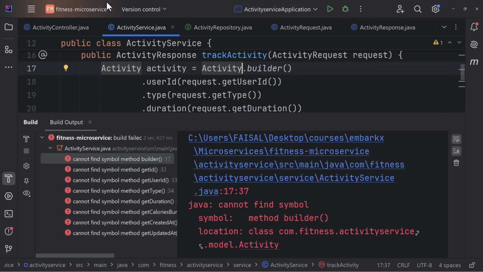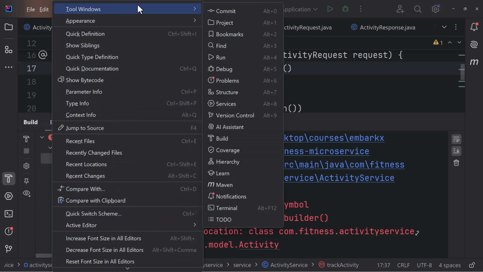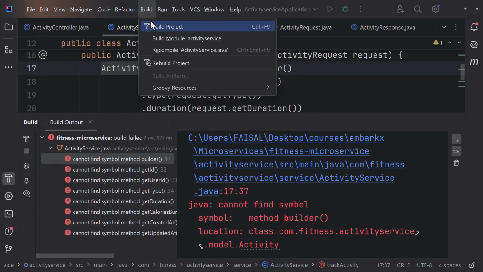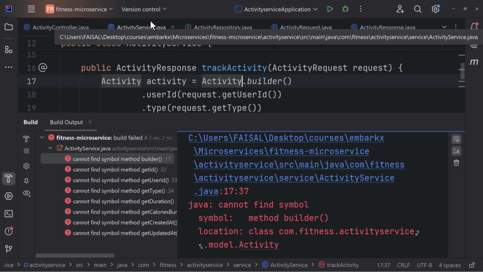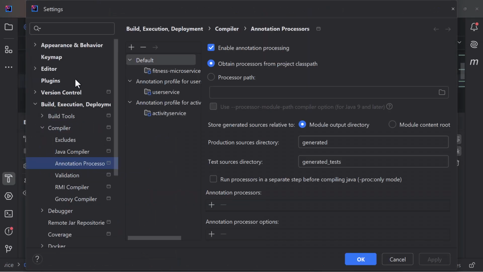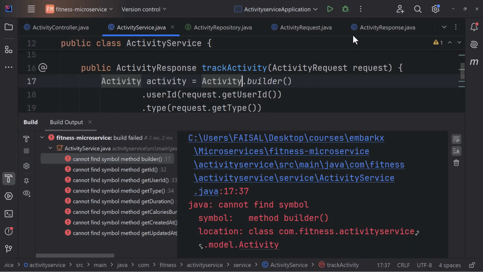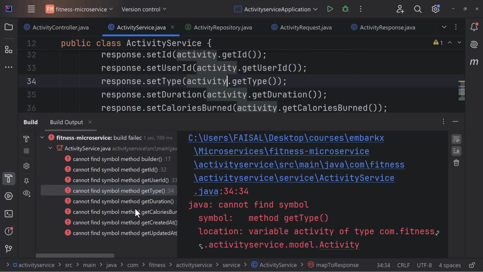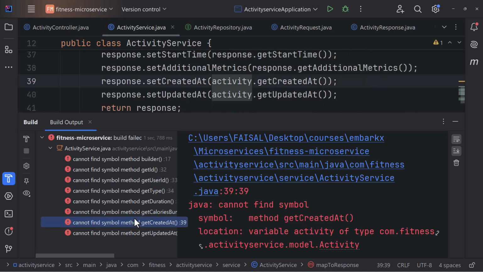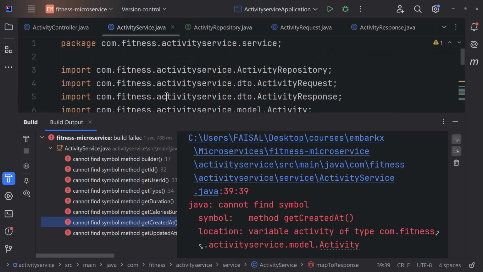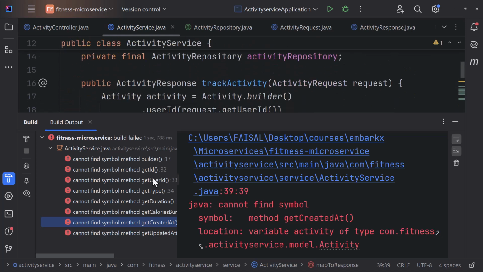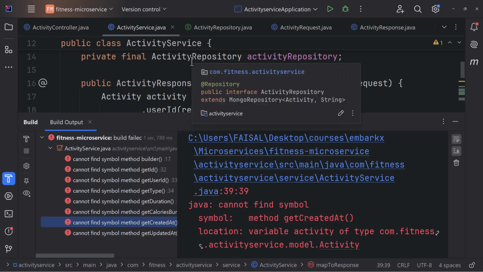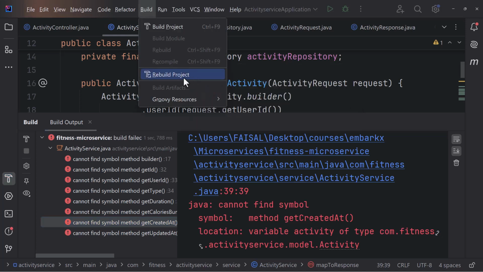Oops, so what happened again? Let me rebuild the project again. So I'll come over here, build the project. Okay, let me see the settings again. Okay, the settings are fine, it should work. So let me try again. Okay, so get user ID. These are all Lombok related issues, but luckily this is only coming in the activity service and not in the rest of the project. So let me try rebuilding the project again.